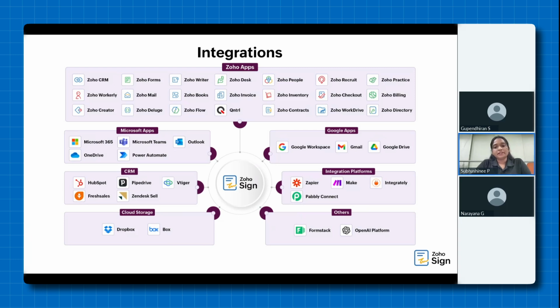When it comes to integrations, Zoho Sign is one of the highly integrated applications within the Zoho ecosystem, integrating with over 20 popular Zoho apps. It also integrates with leading third-party ecosystems and applications such as Microsoft 365, Google Workspace, Zapier, HubSpot, Dropbox, Box, and more.